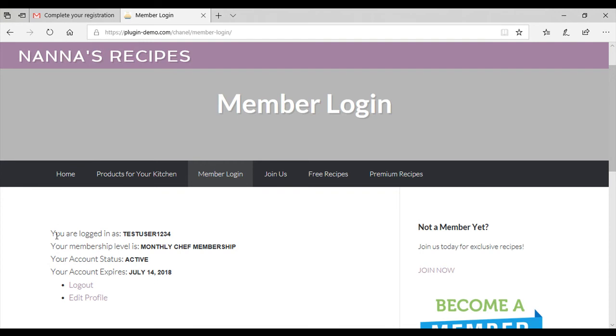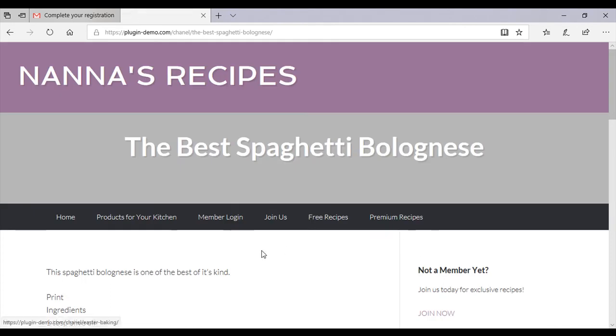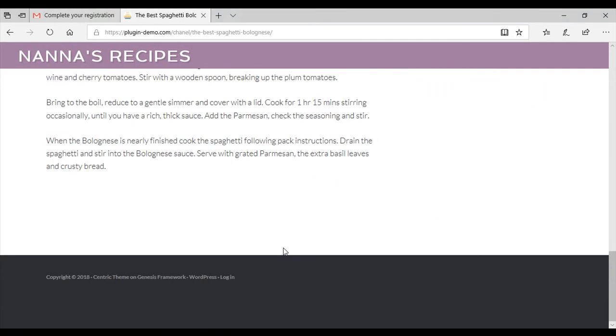As you can see, all my details are here and I'm part of the monthly chef membership. I'll now be able to see the content intended for monthly chef membership users. Now if I go and try and access hidden content, such as the best spaghetti bolognese recipe, I'll be able to see it. That brings me to the end of the core flow for membership scenario 1.